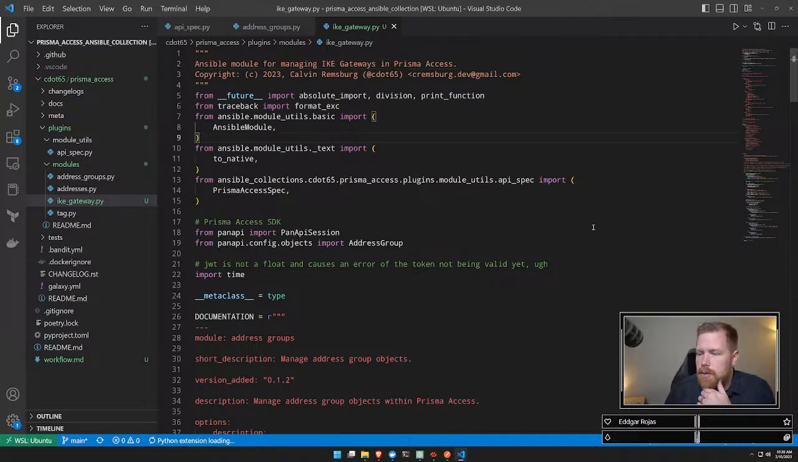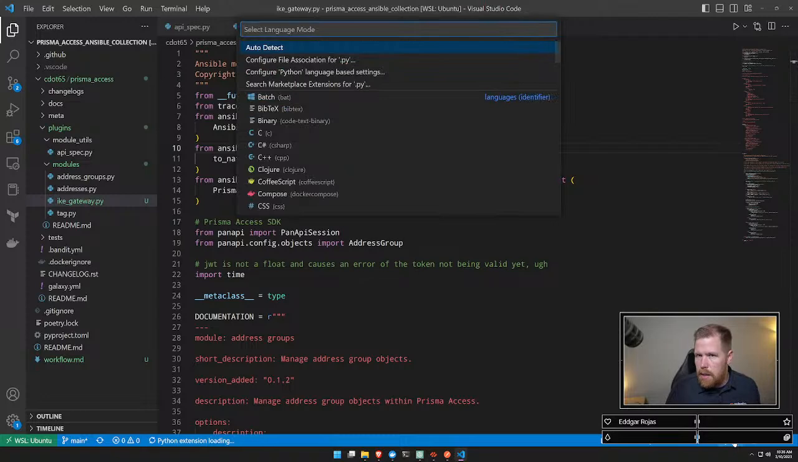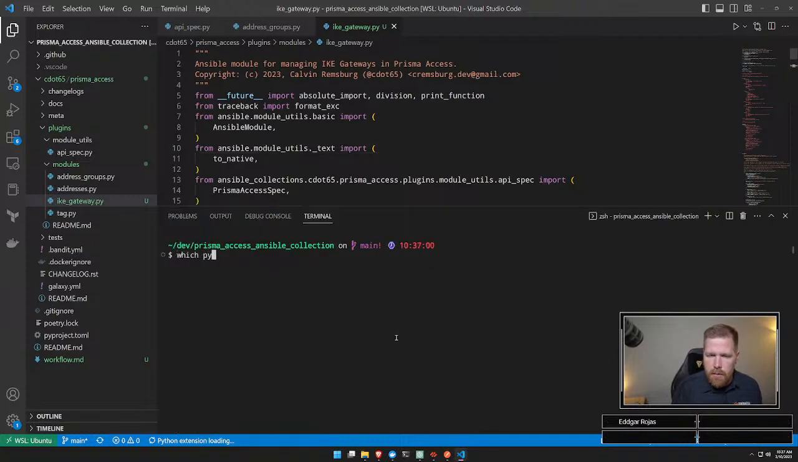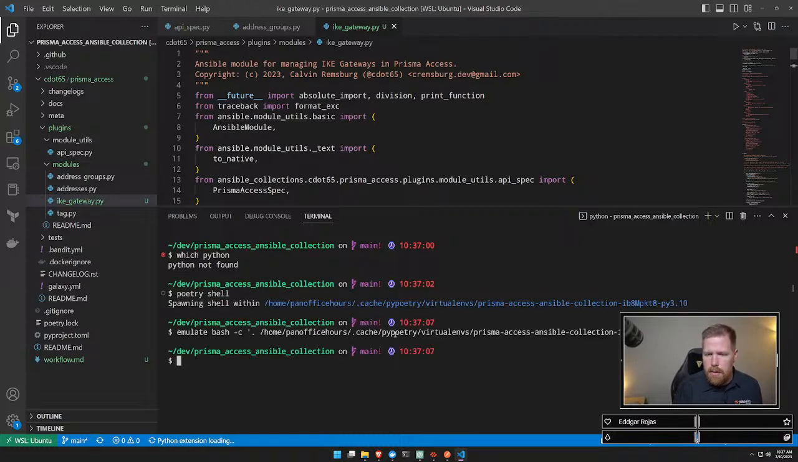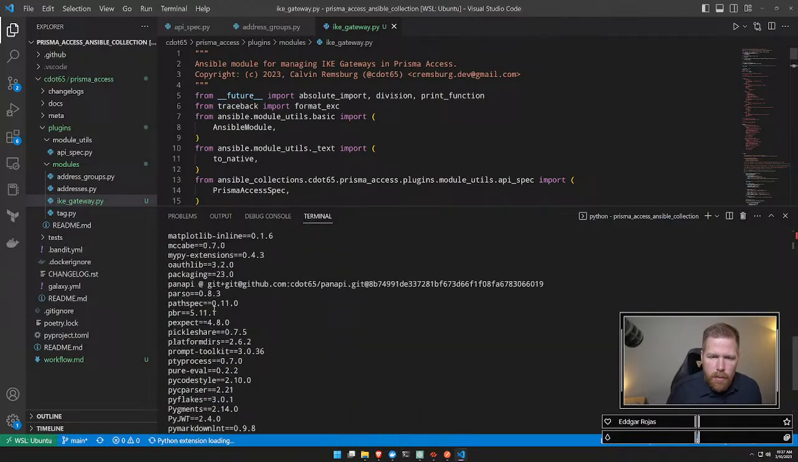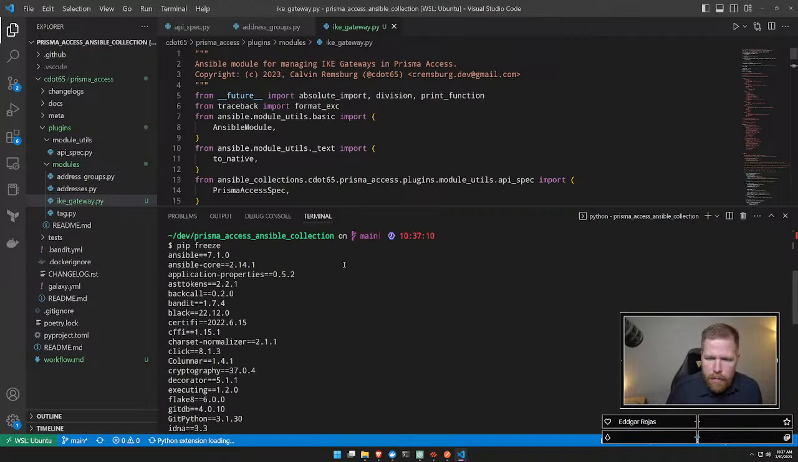So documentation is super important. Let's also make sure that my Visual Studio Code knows to use my Python interpreter for this environment. So which Python? Poetry shell. And which Python? There we go. Let's do a quick pip freeze. Let me make sure I have some of my formatting things on here. Looking for black. There we go.